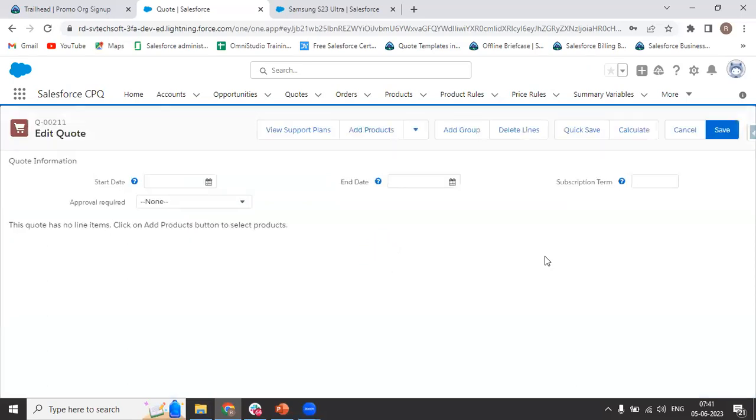Now you can see I have multiple fields here: start date, end date, subscription term, approval required. Majorly, start date, end date, and subscription term are required if you are selling a subscription product, like a subscription to an OTT platform like Hotstar, Netflix, Amazon Prime. Here we are selling a perpetual product, the S23 Ultra, a smartphone. That is a hardware product, so we don't require a start date, end date, or subscription term for it.